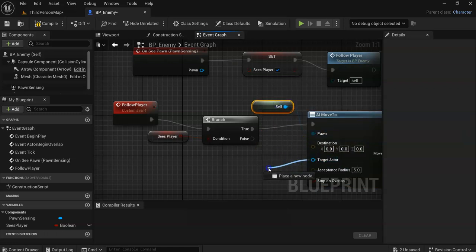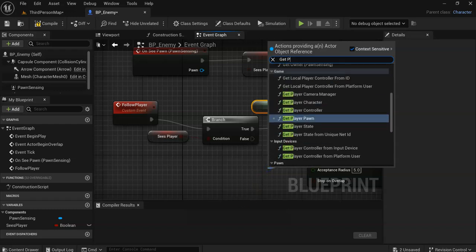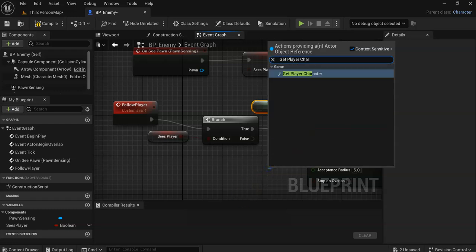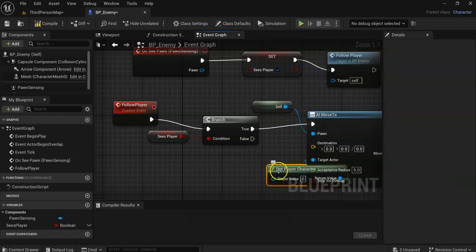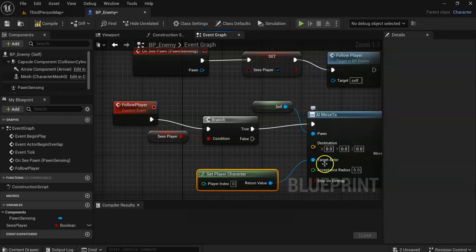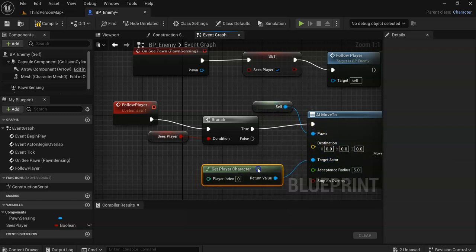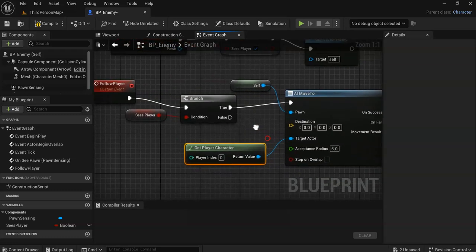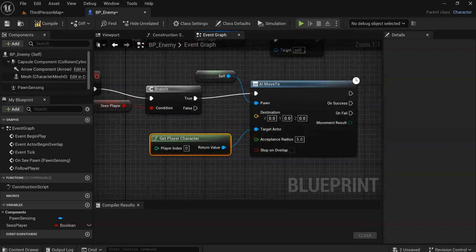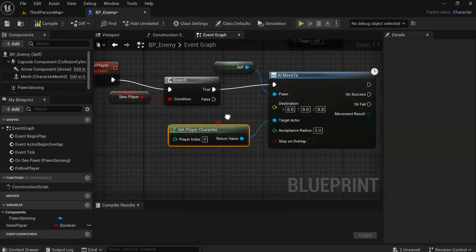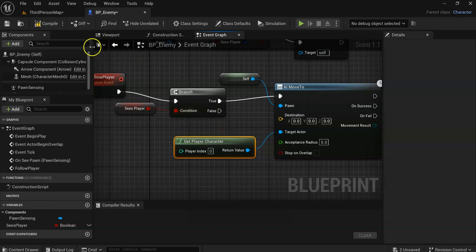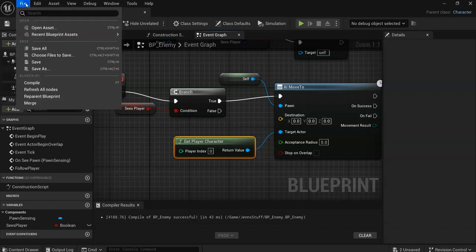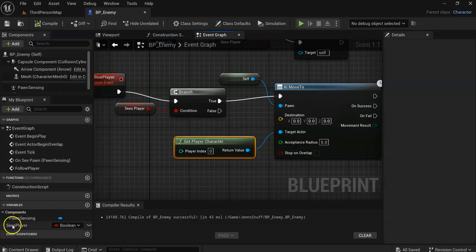So we're going to pass the target, which is going to be the get player character. So this is where if we see the target player, then we want to move to them. This should set it up so that when we see them, we move to them. And again, it's always a good idea to save all to make sure that we're testing it.